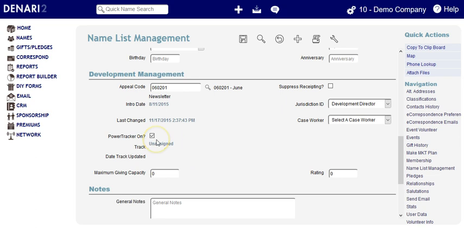Power Tracker on, the track that this donor is on, and then the date track updated, which is the last time that Power Tracker was run. The track tells us what the name record is currently on, and in this case it is the unassigned. The Power Tracker on checkbox lets us add or remove a name record from the process.